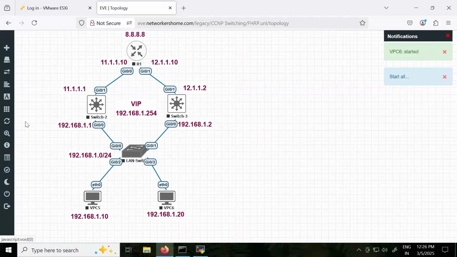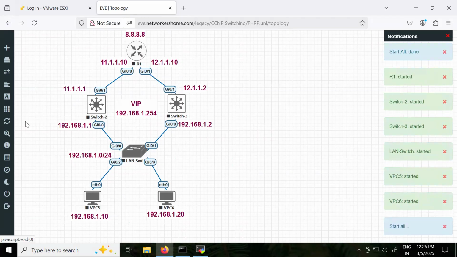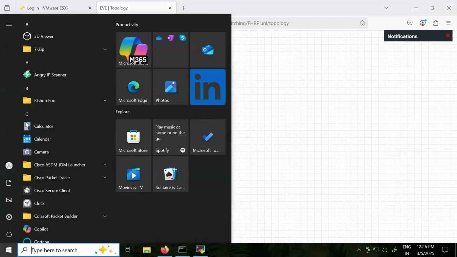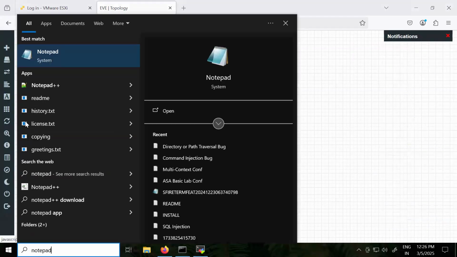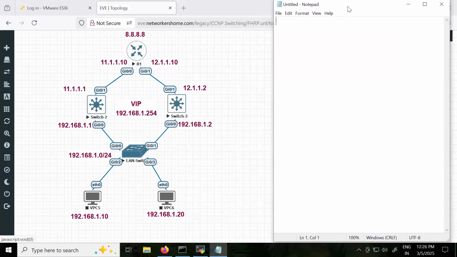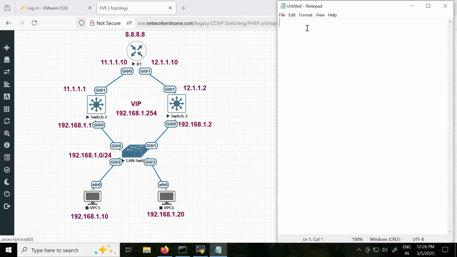Start all the nodes. Meanwhile, these routers are starting, so let's go with the configuration. First of all, the R1 configuration.